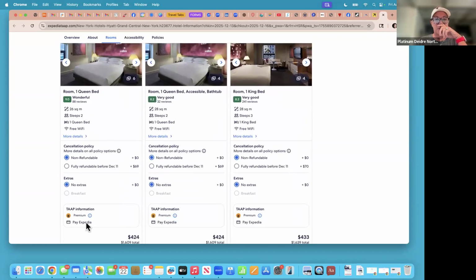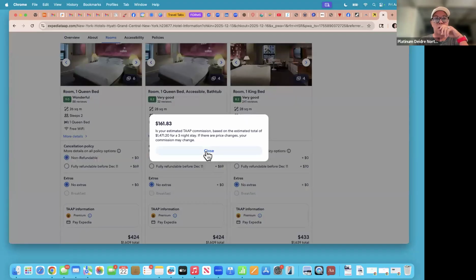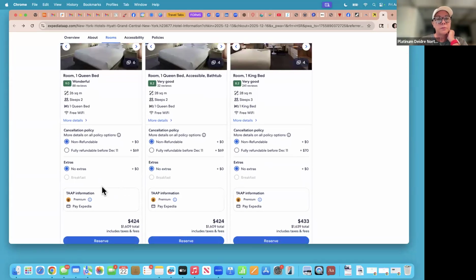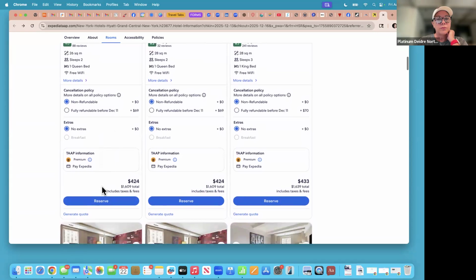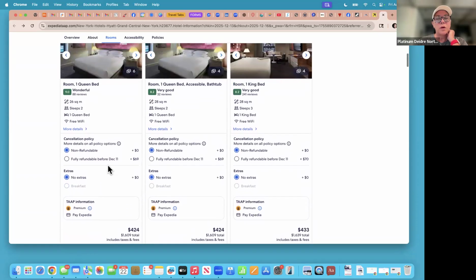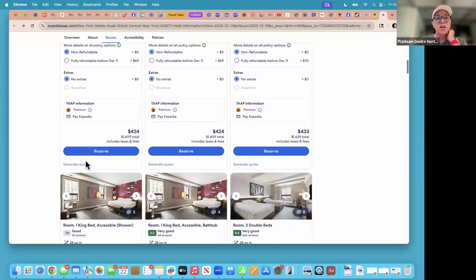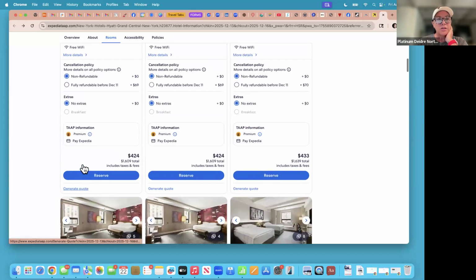So this is pay Expedia. So it's going to be pay now. So if we were to choose this room, $161 on this one. So you see how it's bumped up? This one's not going to let us do a quote either. I wanted to show you how to do a quote. We'll go back and do another one. A lot of times you'll be able to generate quote. I just missed it. So let's just go with this room.